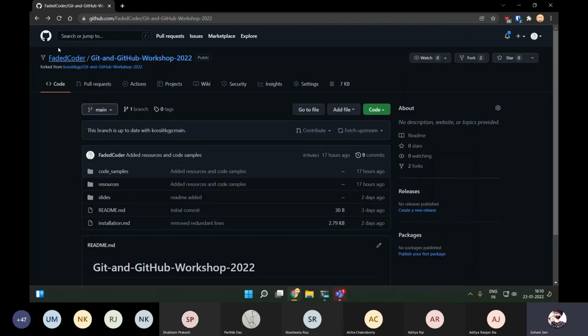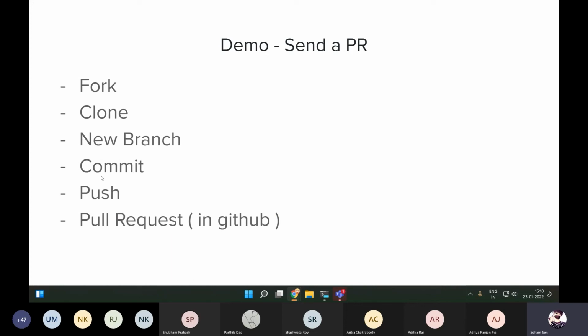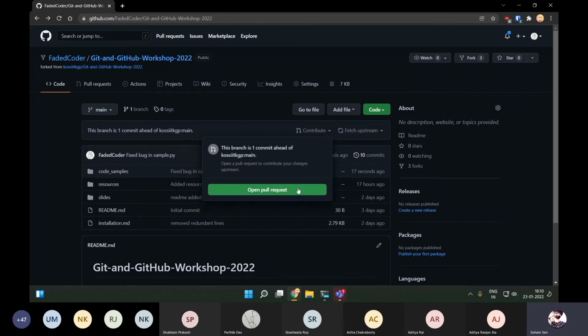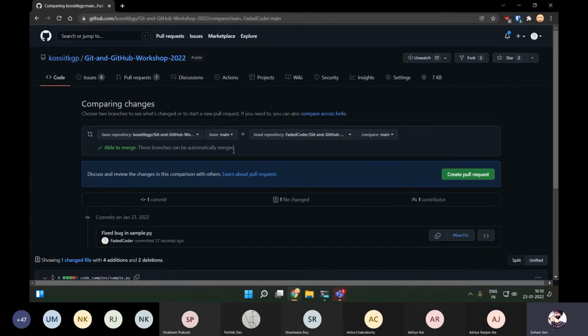So now that it is done, I can see that this branch is one commit ahead of KOSS IIT KGP. So what I will do is I will now create a pull request. If you see this, I have pushed and then finally I have to create a pull request. So I'll go back to this GitHub page. I will click on contribute and then open pull request. This will open a pull request in the original KOSS IIT KGP page.